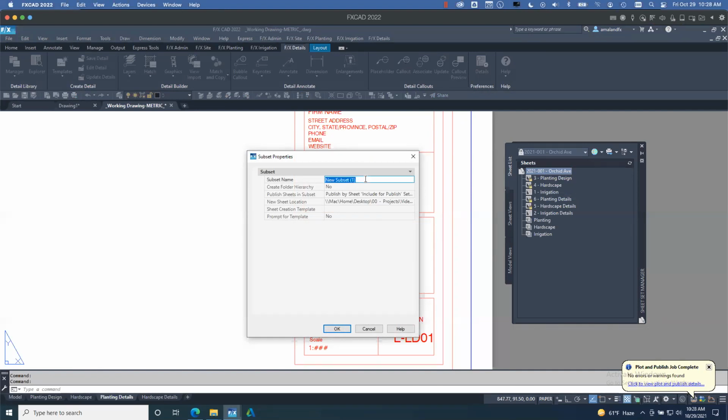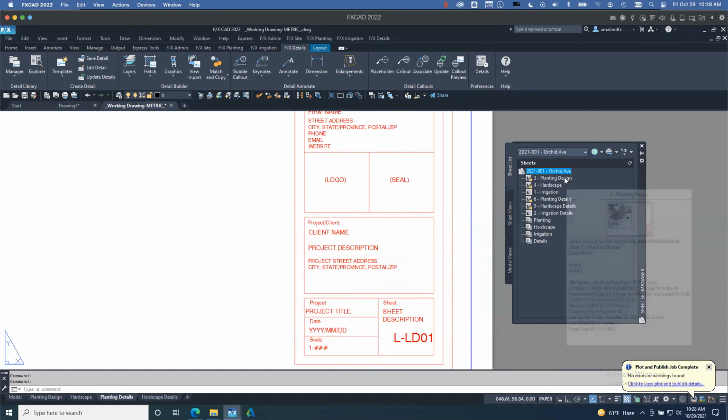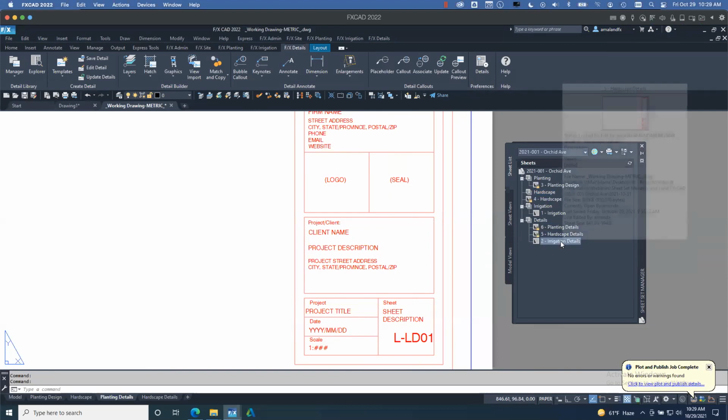So in particular I'm going to separate out my details sheets. But you might keep maybe planting details with planting design. Honestly, I would organize them in a way that made sense for the order that you're going to be plotting them in a single drawing package. So I'm going to drag and drop all of these into these different subsets. Oh, let's move that to the end of that one. And this one down at the end of here. Okay. They're all starting to organize.